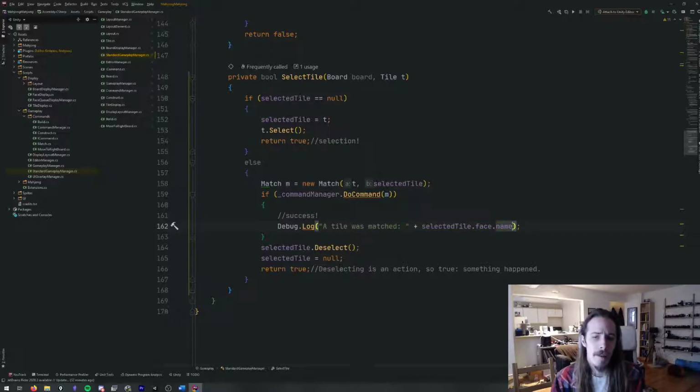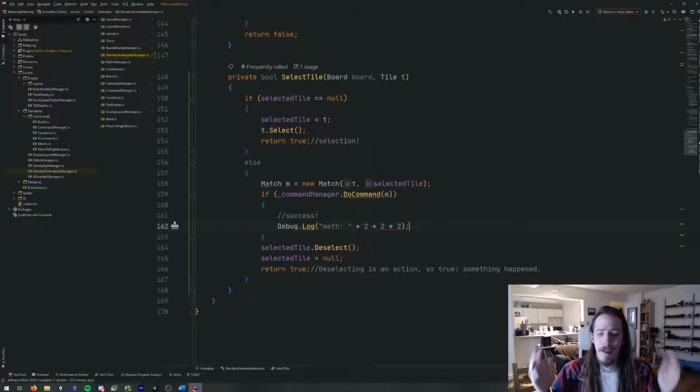Turns out it can be kind of annoying. Let's say I have plus 2 times 2. I want to figure out what this math is, right? In this particular example, it doesn't make any sense, but maybe I'm working with vectors and I'm trying to figure out my x's and y's and I'm doing something weird with physics. Like this happens all the time. You've got to do a little bit of quick math in your Debug.Log statements.